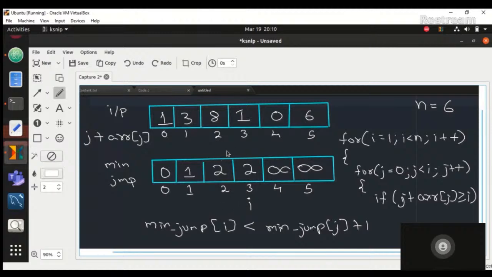Now that this is done, when you increase J, J will become 3. J is equal to I, so we stop this loop. We increase I value. Now we go to the next index. In the next index, let's do the same. Can I go from J equals 0? I can't go from here. Can I go from J equals 1? From 1, can I reach 4? Yes, because 1 plus array of 1, J plus array of J, we can go up to 4. So I can reach from 1.